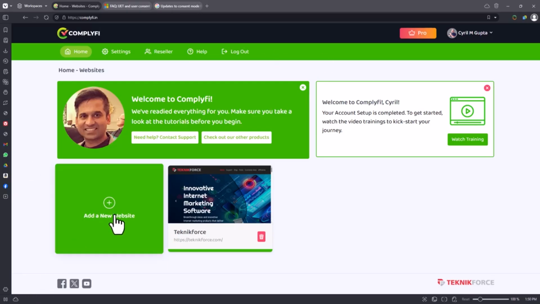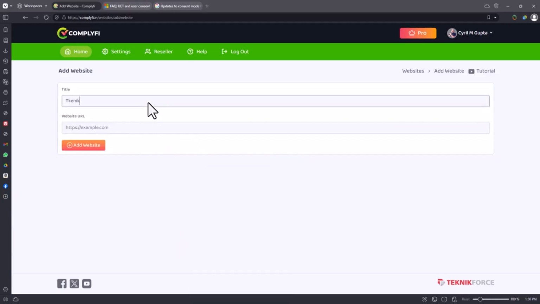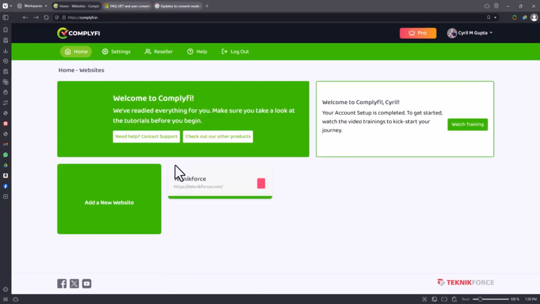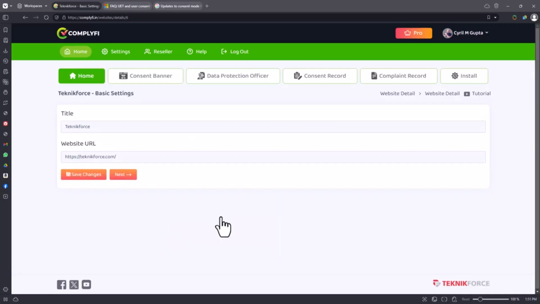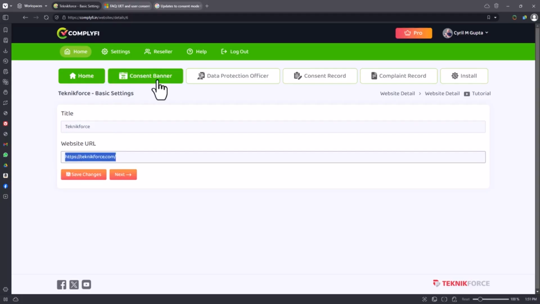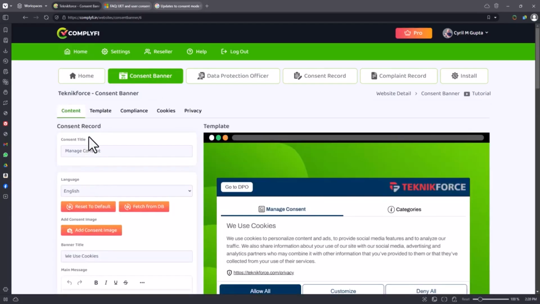So the first thing, of course, you do is add your website. Just add your domain by typing in your domain name like a title, and then you can just put in your website URL and click on add website. The next thing Complyfi does is pull out all the data from your website and check what cookies you're doing. So I've already added Technique Force, in fact, and I'm going to click on it because it's easier to show you that way. Technique Force has been added, the website URL is there, and then you can immediately access all the other sections like the consent banner.